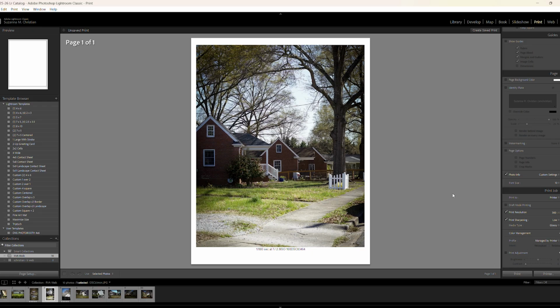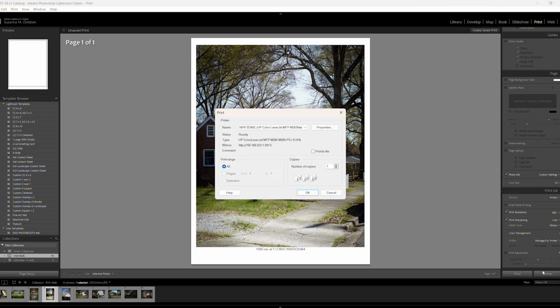And then before you print, you always want to go to printer and double check your settings. So currently I only have the LaserJet printer selected, but you would want to go to properties and make sure that you have the quality selected, make sure it's the right type of media, because if we're printing on photo paper that's glossy versus matte, or if we're printing on cardstock, those settings need to be set ahead of time in this print module before you hit OK and send it to print.